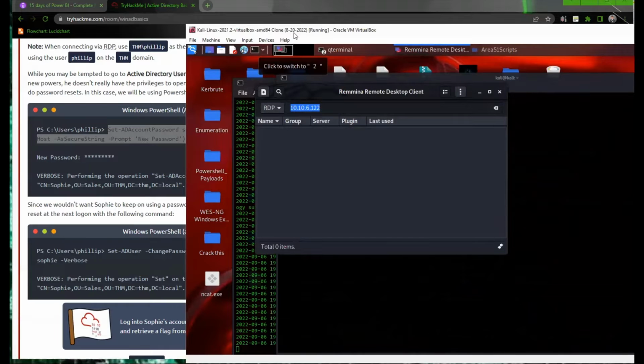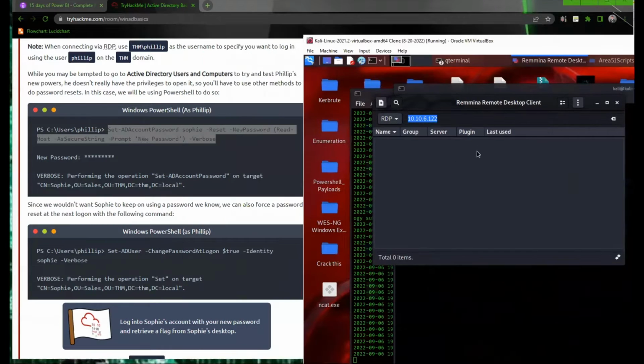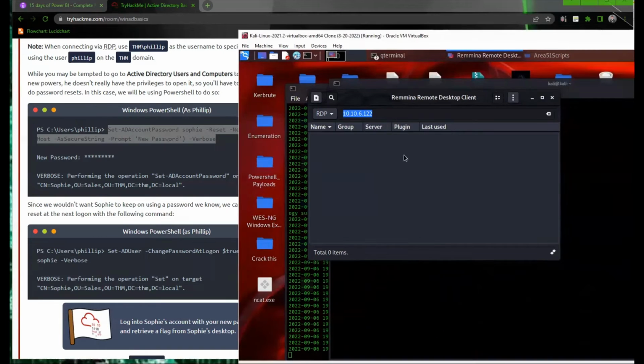Okay. There are other ways of RDPing into the computer. I've used other ways, like through the terminal. However, I kind of prefer this one. It's easy. Don't even have to open up a terminal. Just open this and put in the IP address, and we get in.